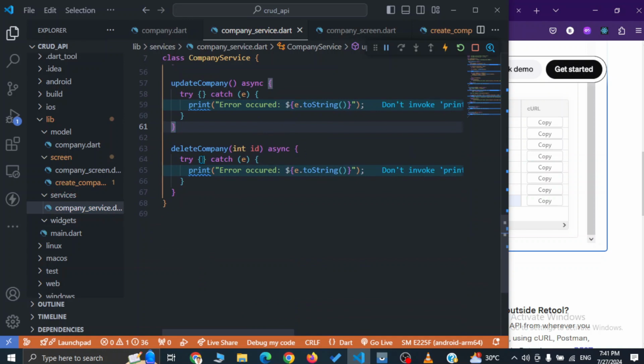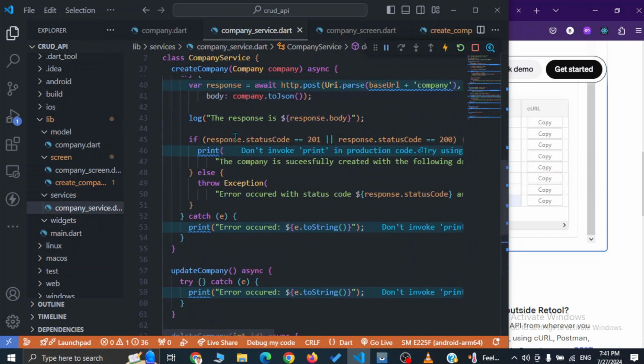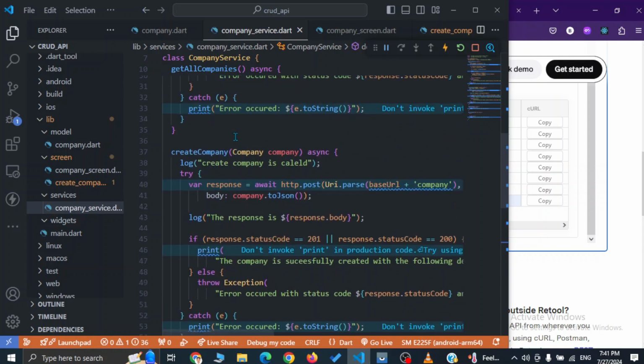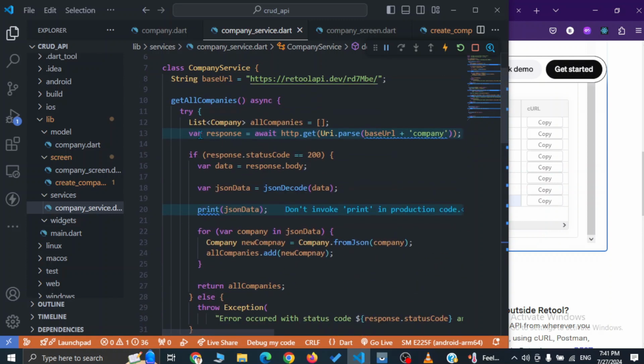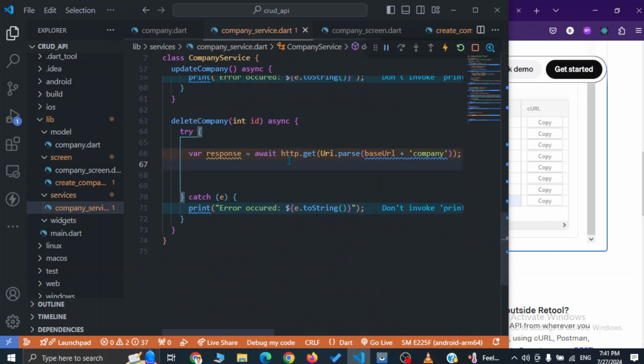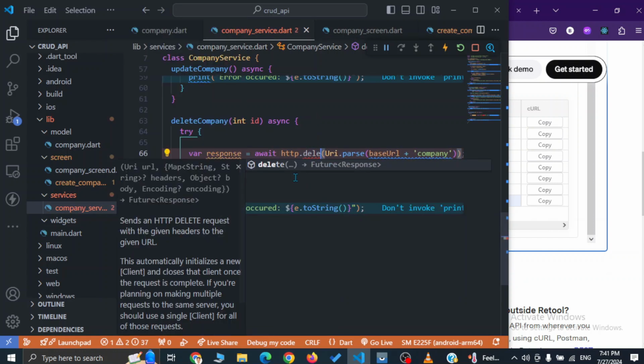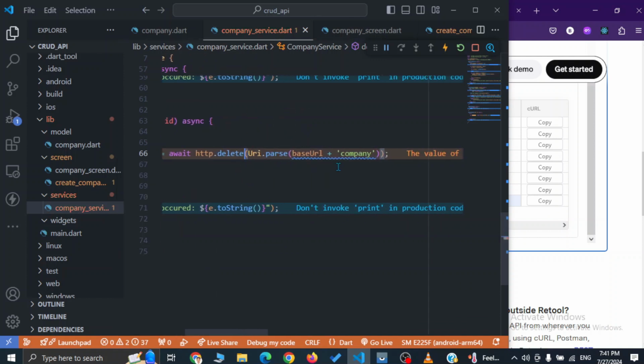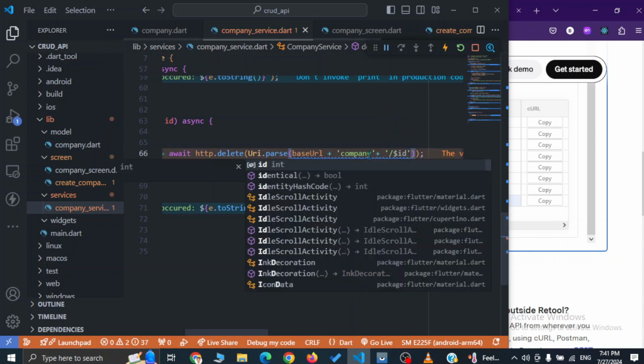And let's write the same code like we wrote in the create. But we don't have to pass anything in the body, so I'm going to copy it from the get method. So var response equals to http dot. Instead of this get we have to use the delete method, and we have to pass the URL, but we have to append the ID also in the URL. So let's write plus, and write slash and string ID. I think this will do the work.